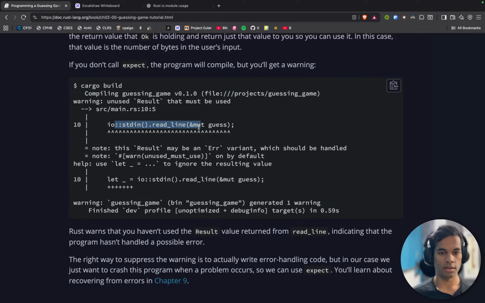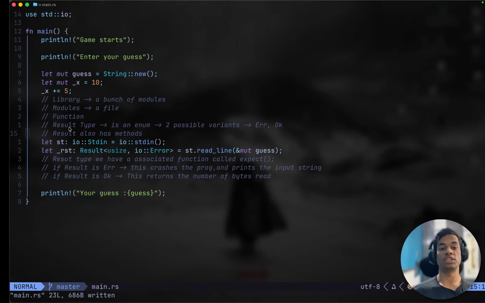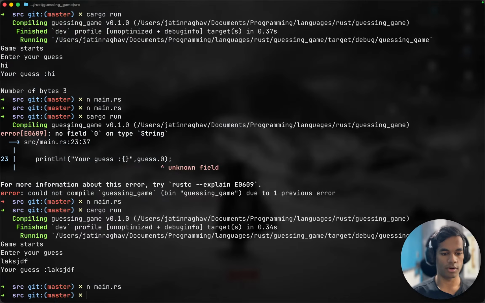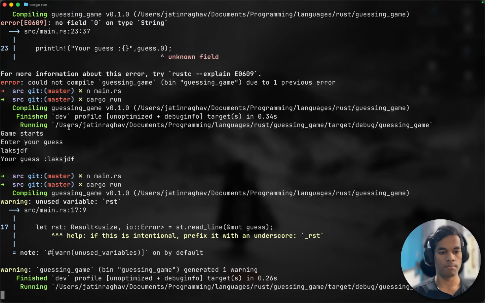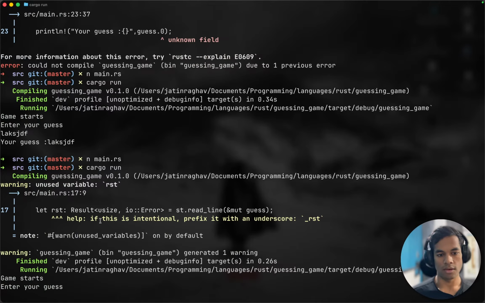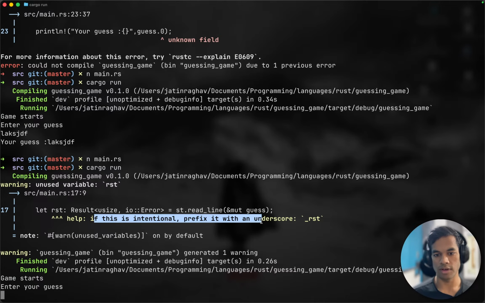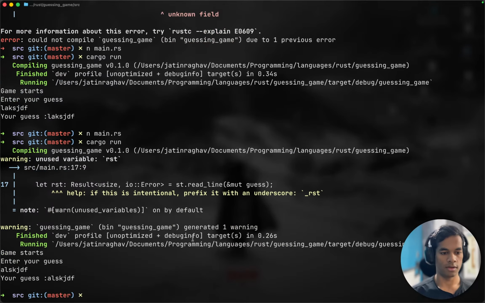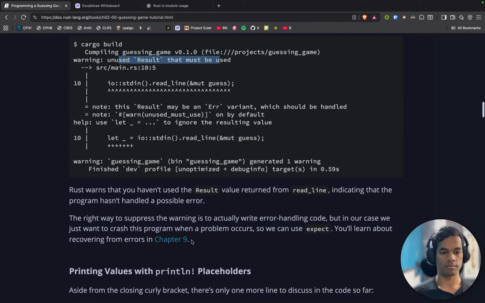Source main, this thing: result that must be used. Okay, because of this, we didn't get a warning. If we do cargo run now, we are getting a warning. Help: if this is intentional, prefix it with underscore like this. Okay, then this warning would go away. Okay, makes sense.